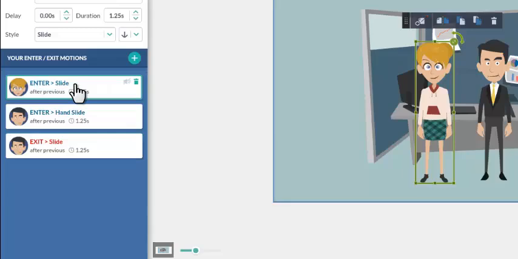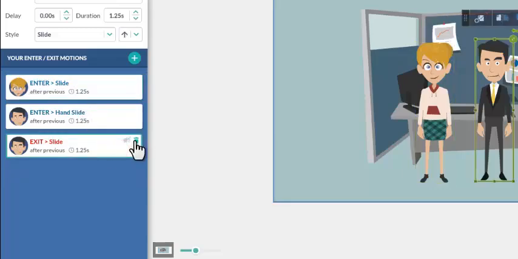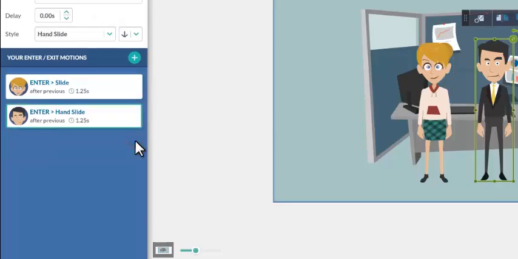To remove an enter-exit motion, simply select the motion you want to remove in the list and click the trash can icon. That's the end of part 1 of this tutorial. In part 2, I'll look at the settings in more detail.